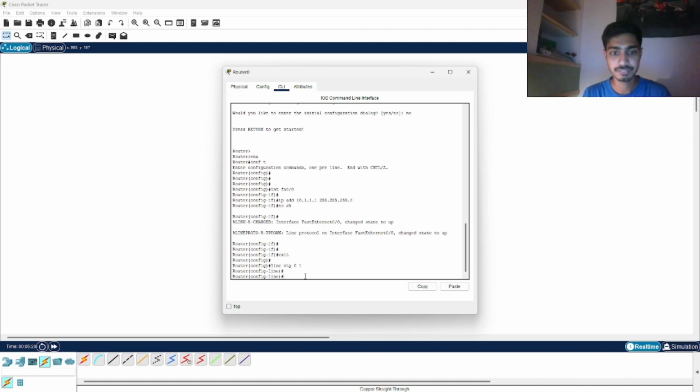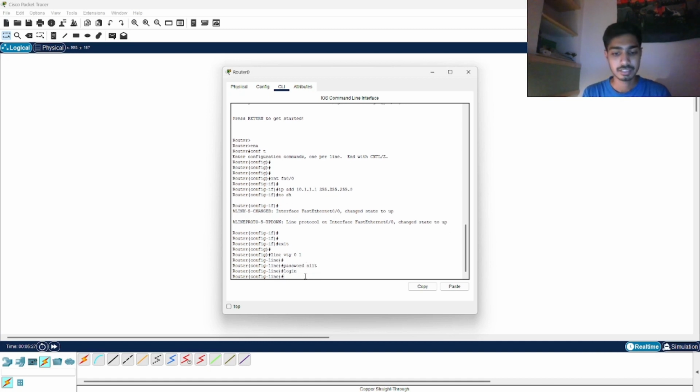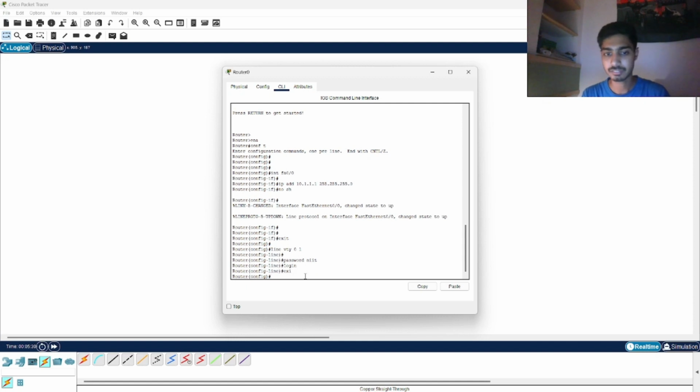So here we will provide a password for the telnet. So I'm providing it with the NIIT password, and this password is for login. And now we are done configuring the telnet onto our router.